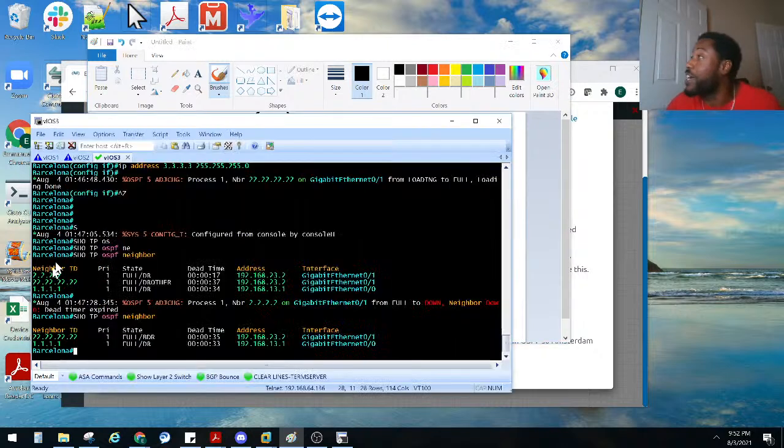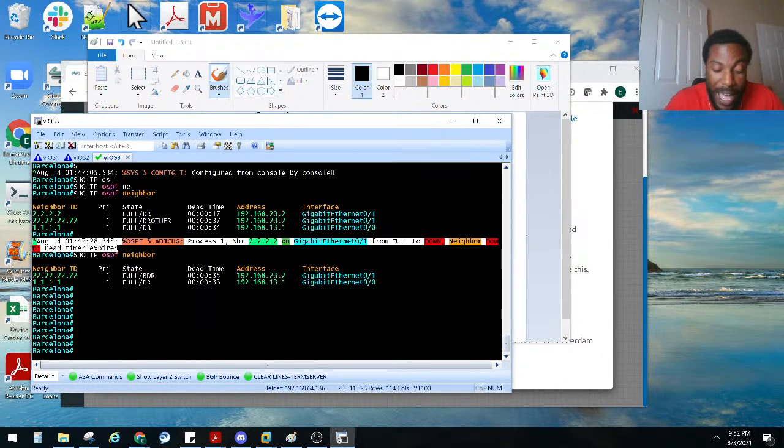Hong Kong is 1.1.1.1. Damn, no wonder I've been getting no super chats, man. I need to turn that feature on. I don't know what happened, man.